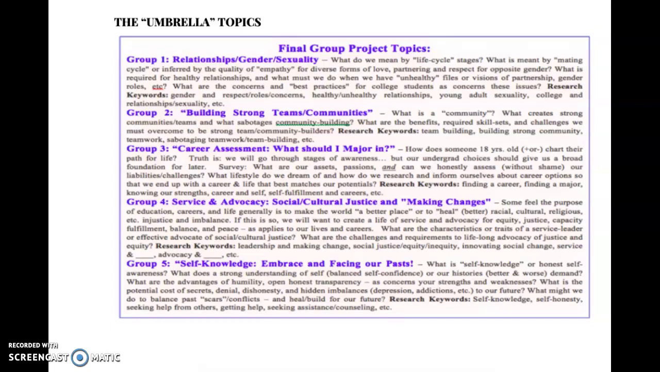Okay, you've been given your topic. You have your umbrella topic. You met with your group the other day and you started to try to figure out ways to narrow down your rather large umbrella topic. So you got group 1, 2, 3, 4, or 5 here.